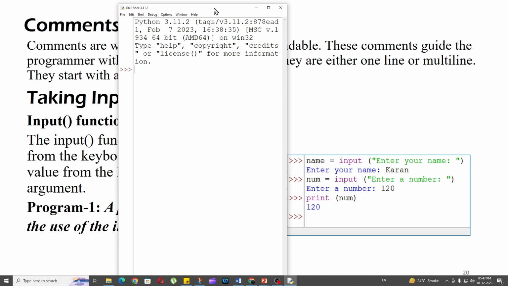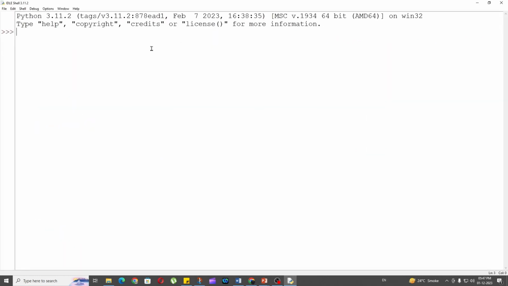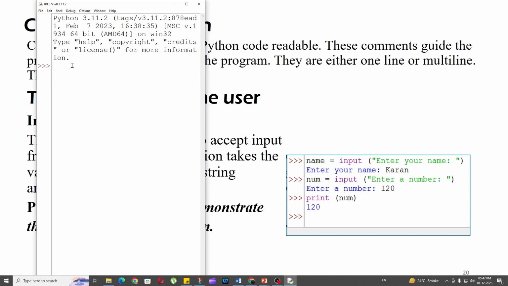I'm just restoring the window, and let's write everything in small. Here, name equals to, I'm writing input, then bracket open, and in the double inverted commas, I'm going to write enter. Let's only use the word name. And close. And I will press the enter key here. So see, can you see the cursor prompting me to write something? It is asking for an input.